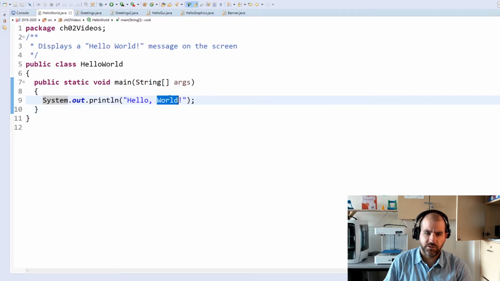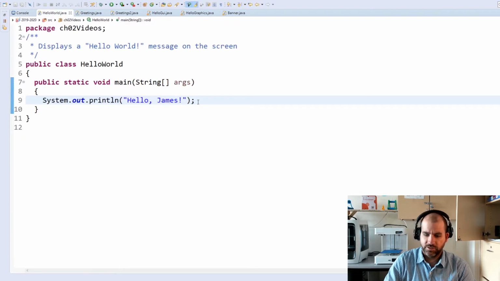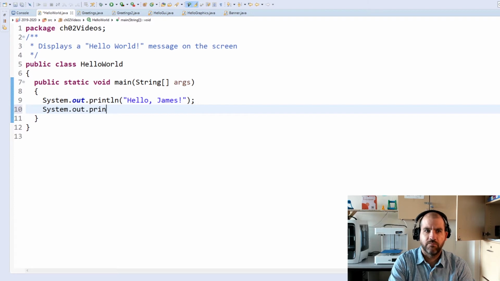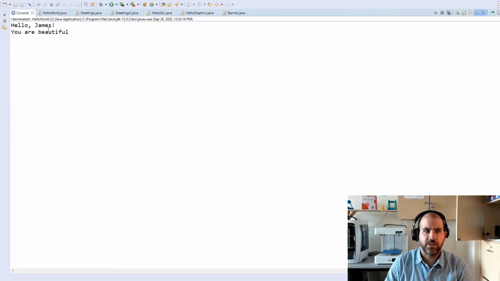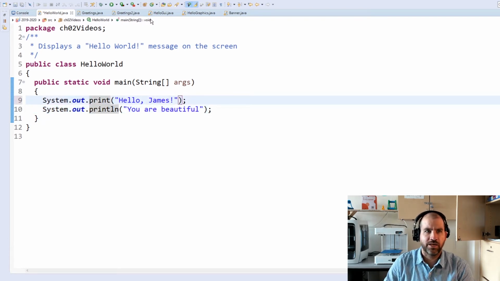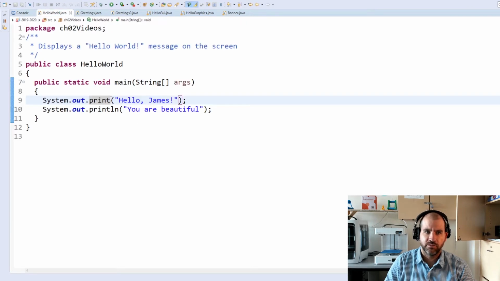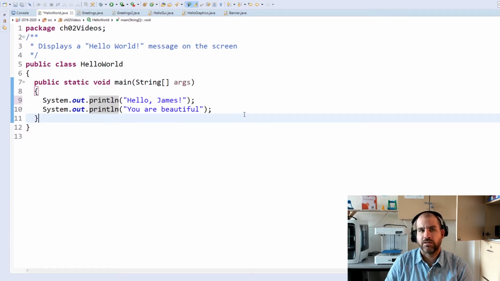If I changed it to say Hello James and I run it, you'll see that it changes. Hello James. Let's say I put another one in there. Okay, and we hit run and we see they come on separate lines. There's also something called a print statement. So if I backspace the ln and I run, you'll see it no longer jumps to a new line after the first print statement. Cool.